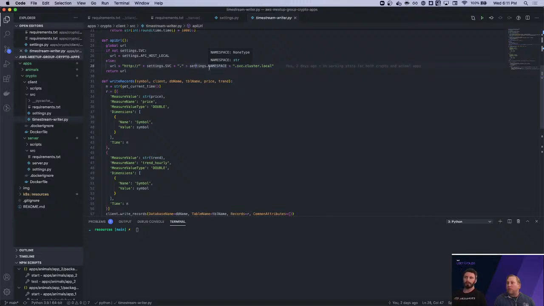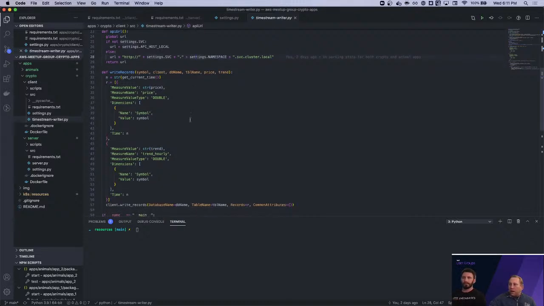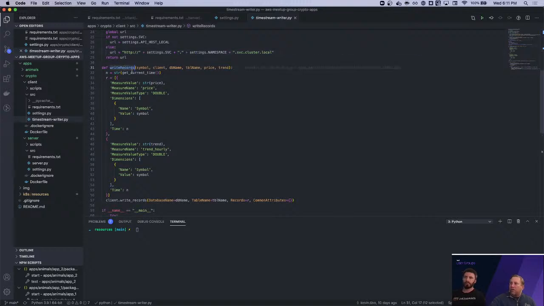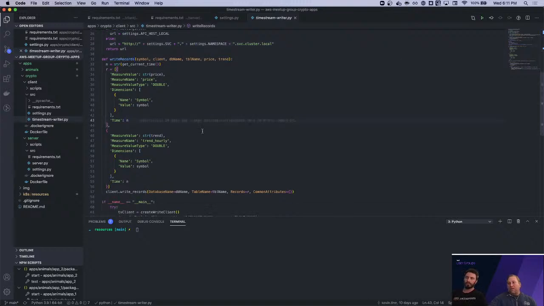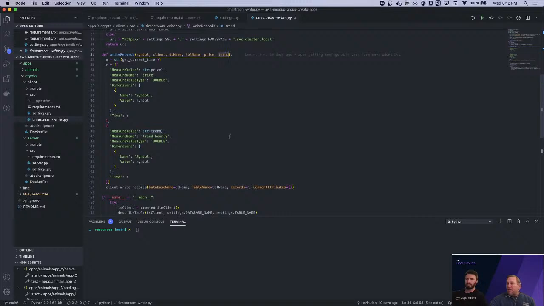Yeah, good point. And so getting into here, we've got a method to actually write records. I think the thing to really take away here is for each write, we're going to have the time of the data, we're going to have the price, and then the trend. This trend is in the last hour, what's happened percentage-wise with a coin. For example, it could be up 1% in the last hour. It could be down 1% in the last hour. So those are the two metrics we're really tracking here.